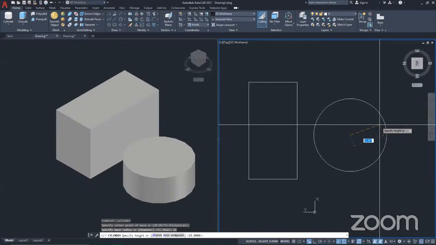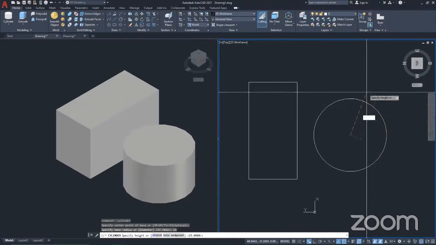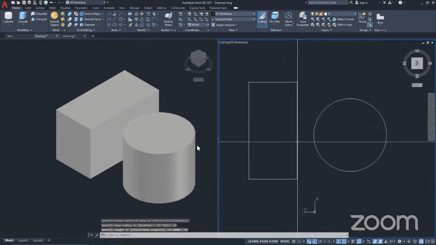Now we have other options there. You can specify axis, endpoint, and 2 points to make it 2 point circle and all. But I don't want to do all that. You can go through it on your own. It's quite simple to follow. So I'm just going to make the height as the box. 25, that was what I did. 25, so we have it 25 like so.